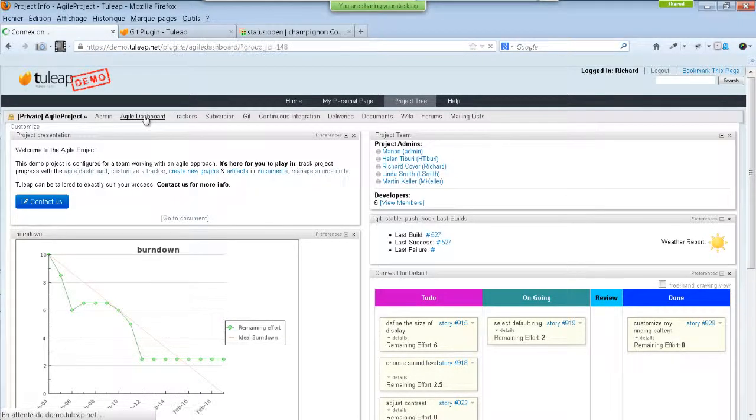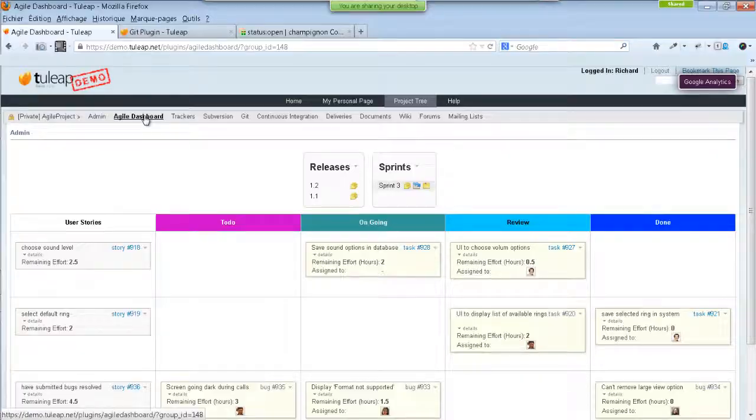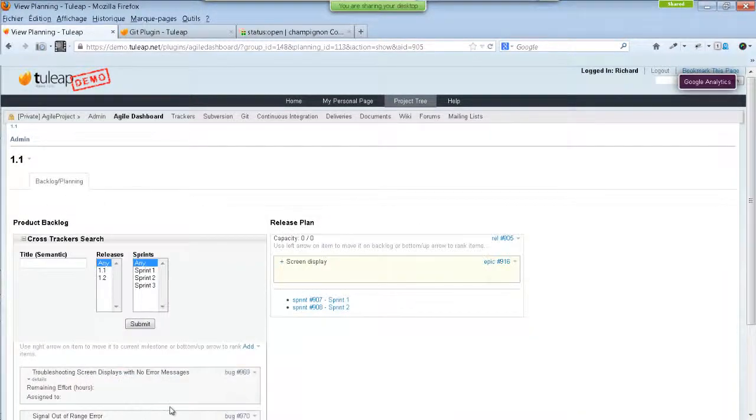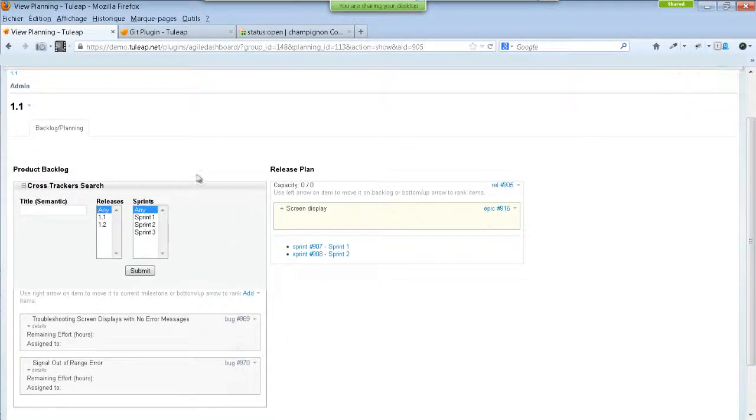Now we are going to demonstrate the Agile dashboard. First of all, I assume you know that in Agile processes you begin by populating your backlog. So here at the top left, you can populate your project backlog and create bugs, epics, and user stories to explain and collect customers' requirements.